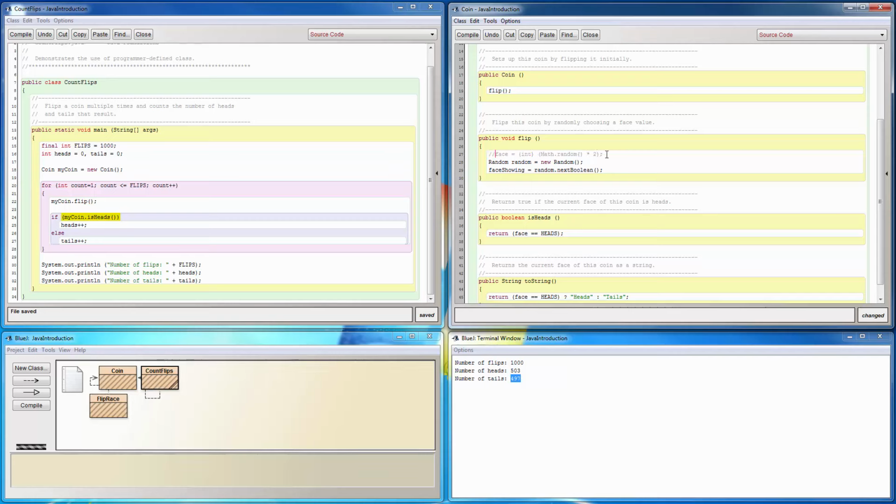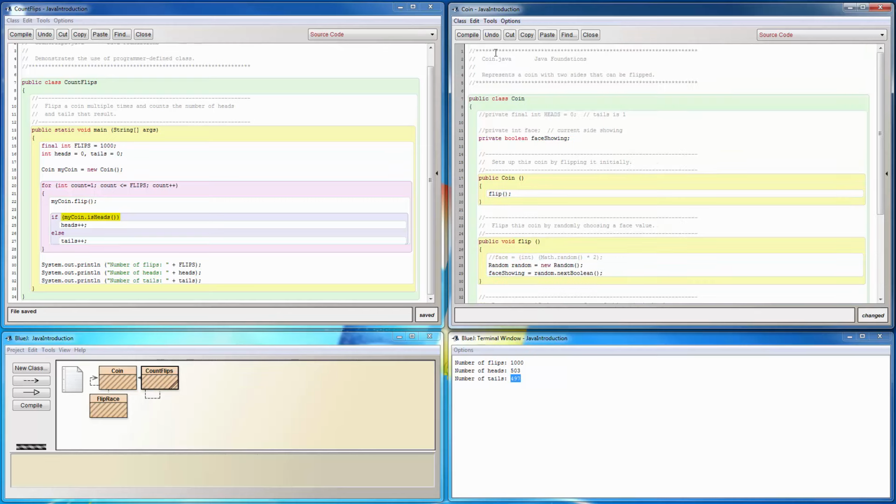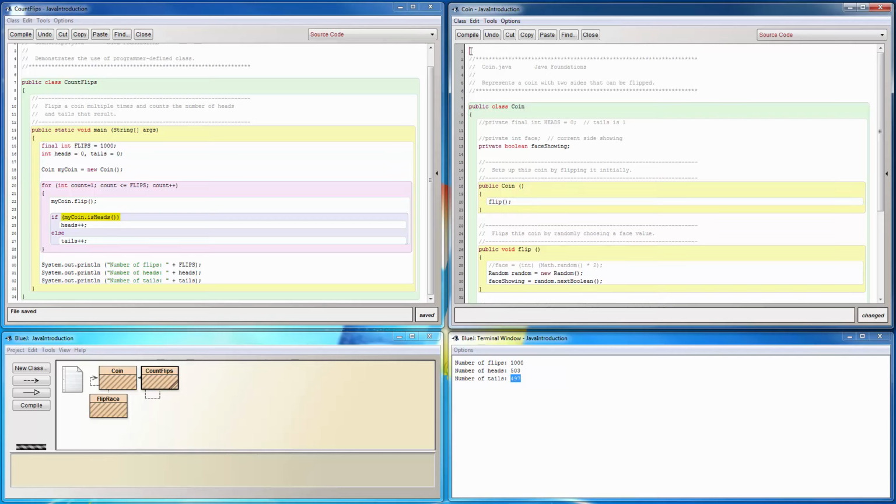So now flip is in terms of booleans instead of in terms of ints or doubles, as it may even be. Over here, for is heads, we need to update that as well. And so we'll change that to be return face showing. That's our new boolean variable. So we didn't even have to do this comparison anymore. We can just return the variable. Last thing up top is that I need to add the appropriate package.